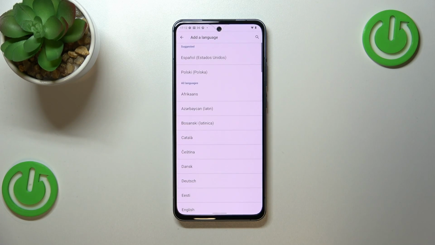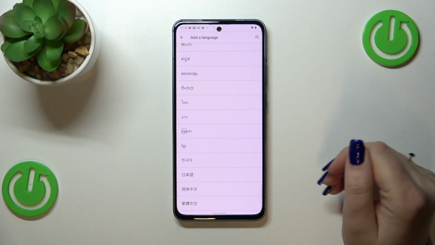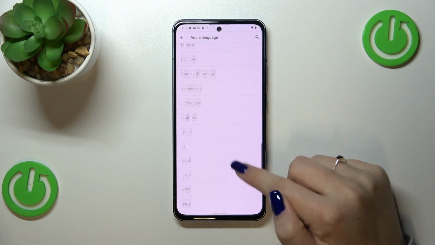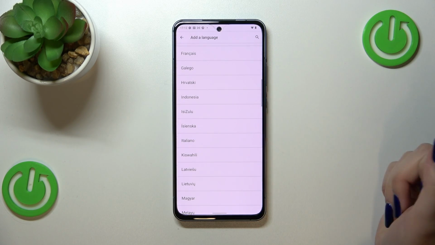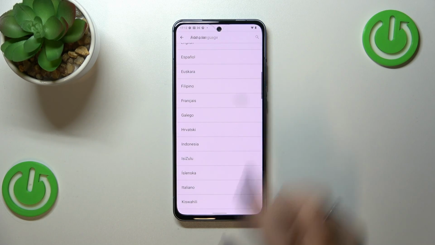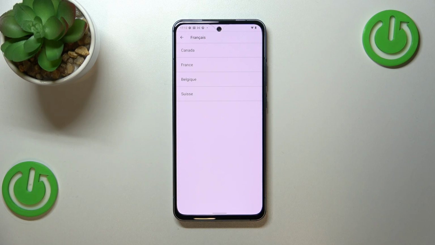So let's tap on add a language, and here we will be transferred to the list of available languages from which we can choose. So basically all you have to do is to simply find the one you'd like to set and tap on it. So let me pick maybe French, just tap, and depending of course on the language, you will sometimes be able to pick the region. So let me pick France.